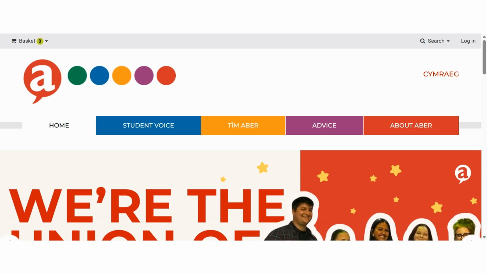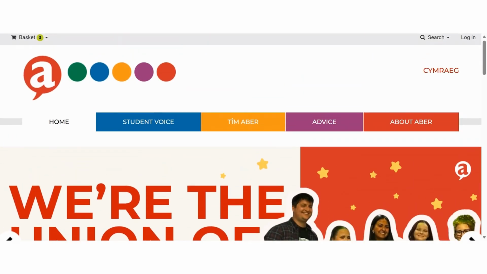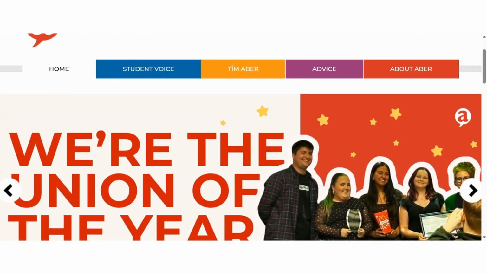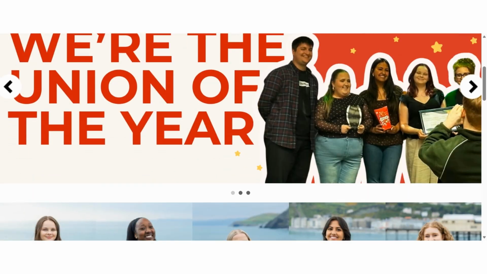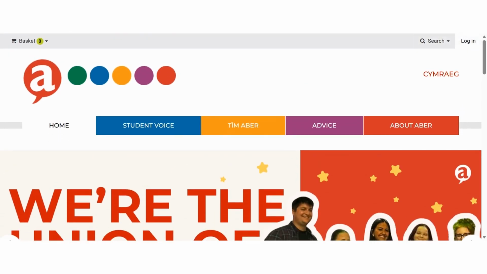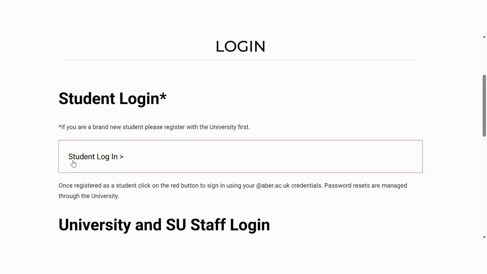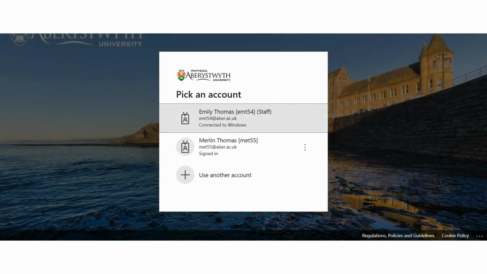We are going to learn how to do the finance stuff for your societies and clubs. It's actually relatively easy once you know what you're doing. But first, you have to go to the SU website, which is this right here, and then you log in. And you log in with your student login account, which is what I'm going to do here.